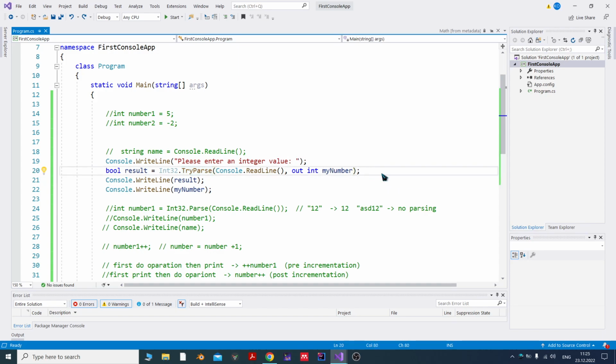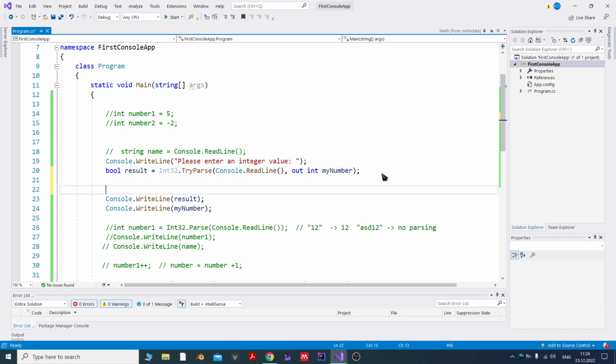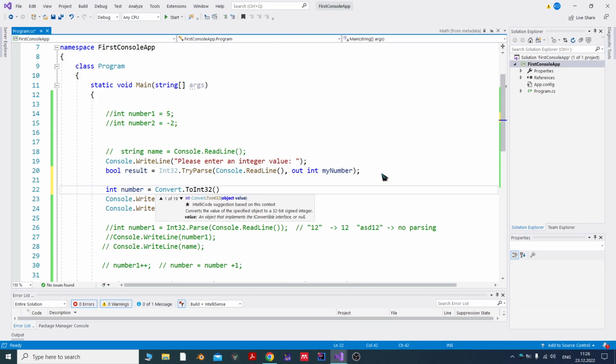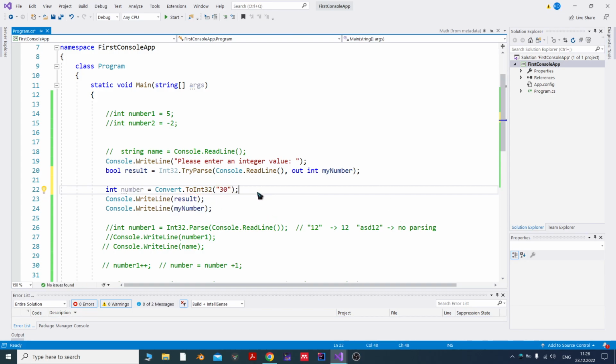So now we convert a string value into an integer. What if we want to convert a different value? There's another way to do this. We can have an integer number and then simply say Convert.ToInt32. Then we can write a value here. I can say, for example, 30. Then it's going to get this value of 30 and then convert it to an integer value here.